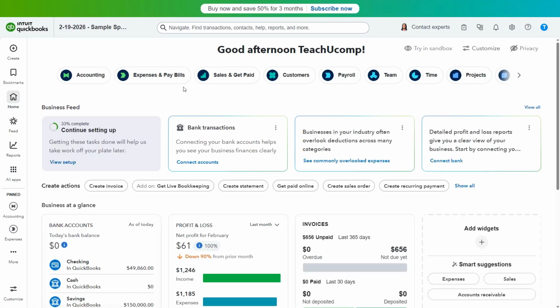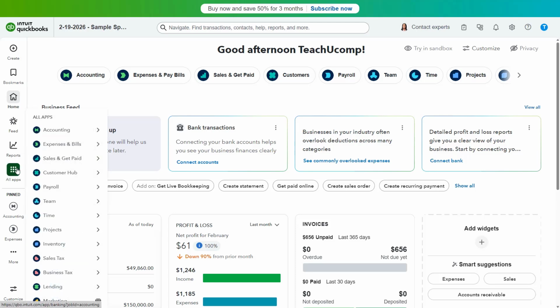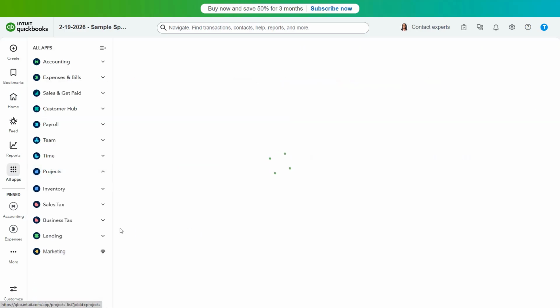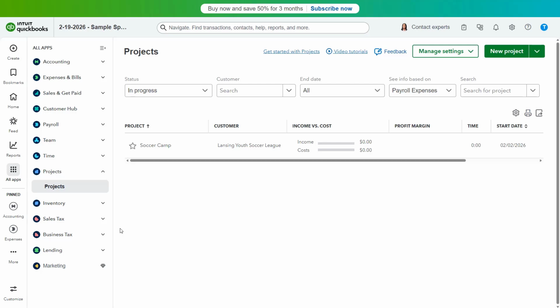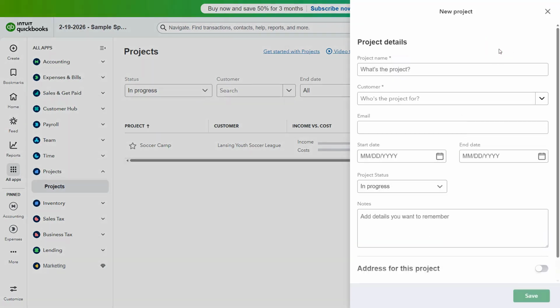To view your projects in QuickBooks Online Plus or higher, click the Projects link under the Projects app in the All Apps bar to open the Projects page. To create a new project, click the New Project button in the upper right corner of the page. After you click it, the New Project pane appears at the right side of the window.